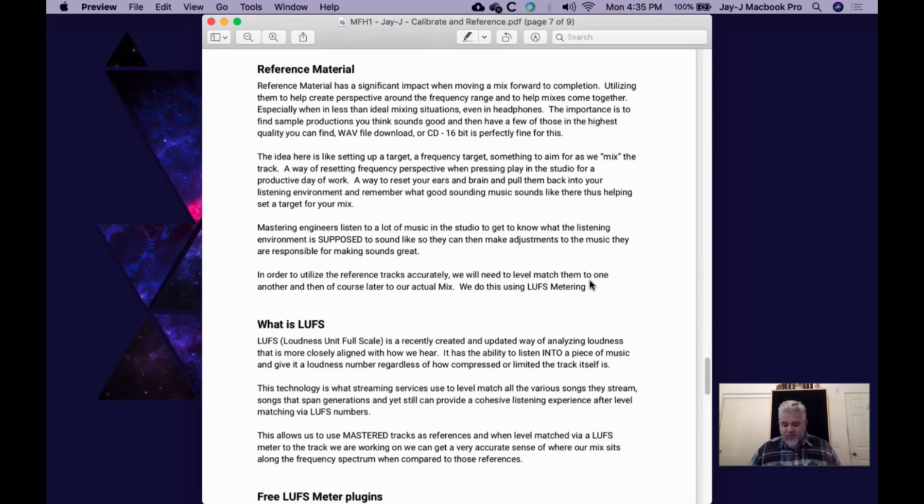So I took that information back and I started to apply that more and more to what I was doing, using reference tracks more and more. Now, fast forward 20 years of using reference material, I've gotten to the point where we can utilize some technology that I'm going to get into next that helps me level match those.